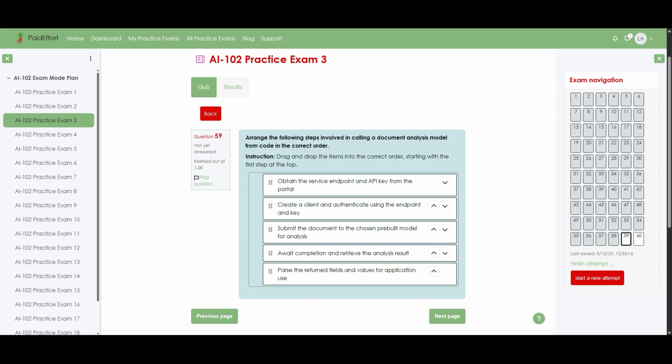After authentication, the client can submit the document to the chosen pre-built model for analysis. For example, this might be an invoice model, a receipts model, or any custom-trained option. Since document analysis can take several seconds, the application must then await completion and retrieve the analysis result. This ensures that the returned information is complete and ready for processing. Finally, once the results are retrieved, the application parses the returned fields and values for application use, such as extracting totals, dates, names, or other structured outputs needed for downstream workflows. This creates a smooth end-to-end flow from authentication all the way to usable data.